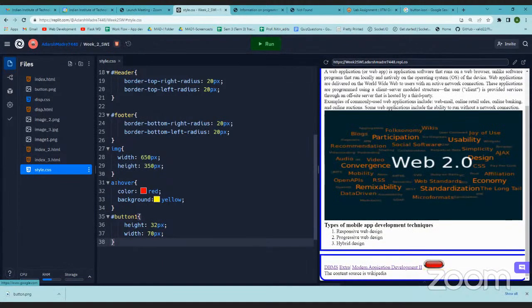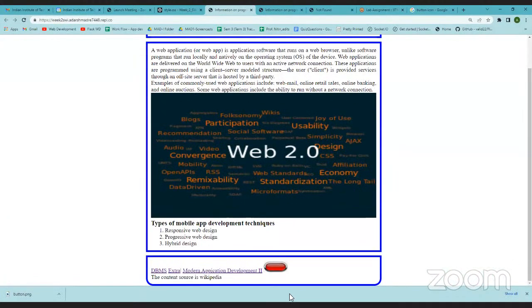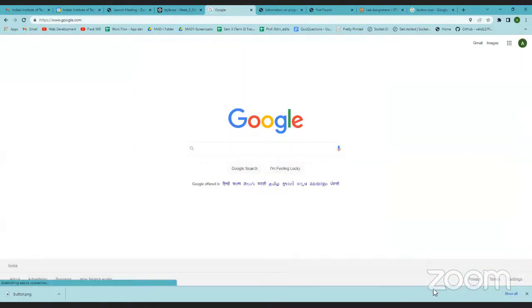Now I have a small button. Let's see if it leads us to Google. Now it does, right? So this is how you put a clickable image.